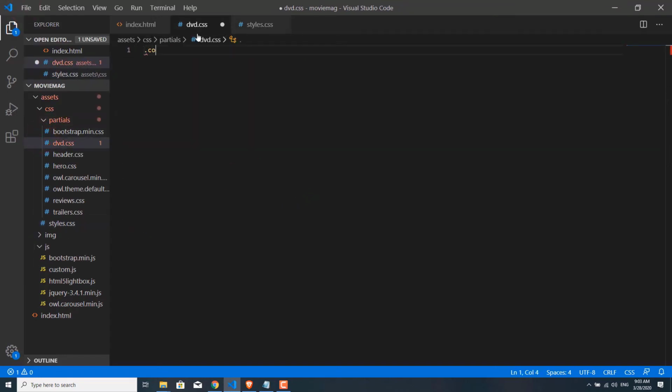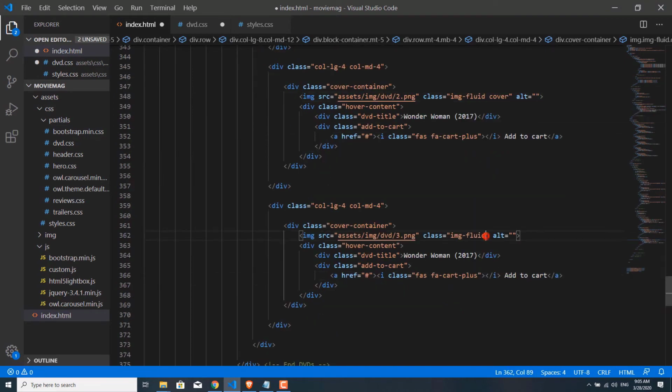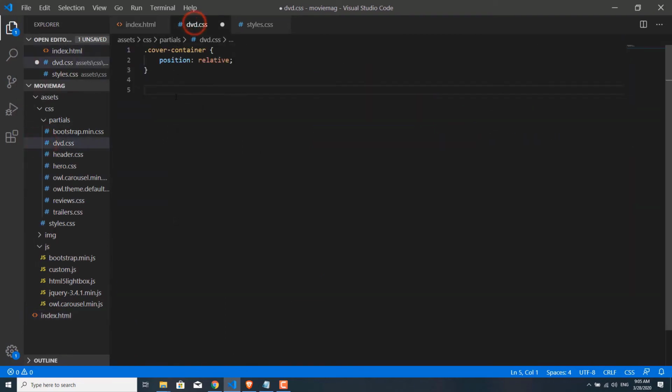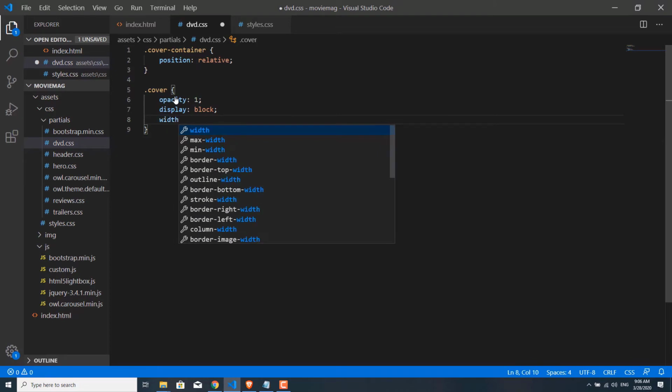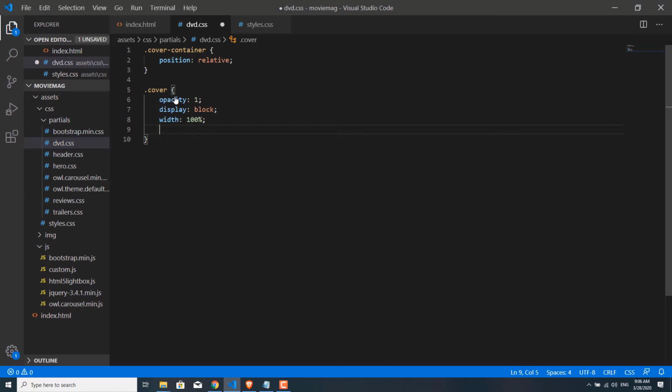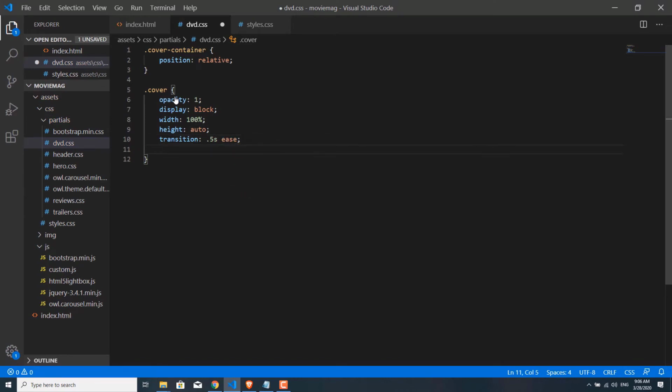Okay, first let's add the cover container, the position relative. Okay, we also need to add one more class here. Let's save this and let's go back and set the opacity to 1, display block with 100 percent, height auto, and transition 0.5 sec, and let's add ease. And you also need the backface visibility set to hidden.